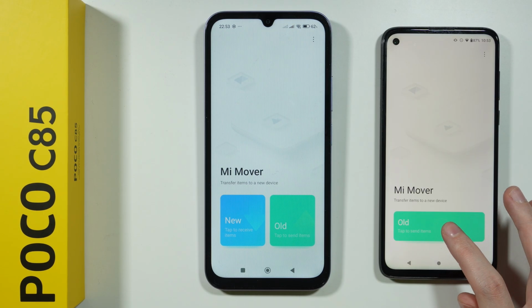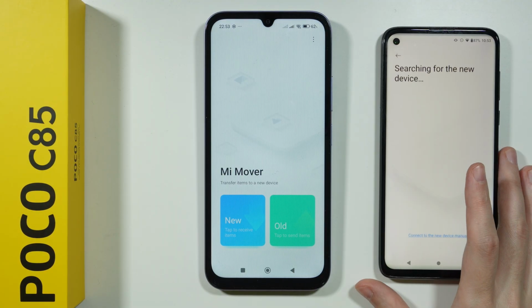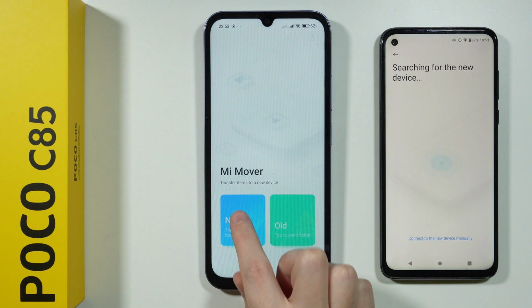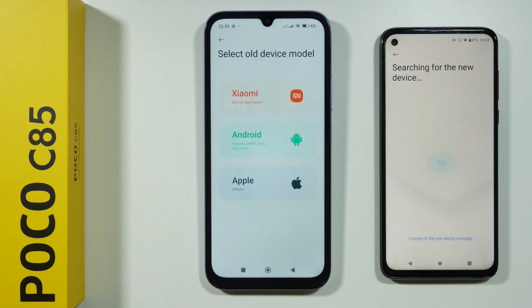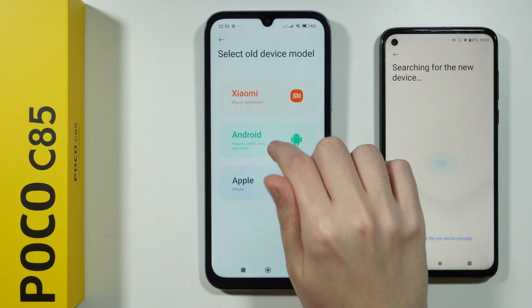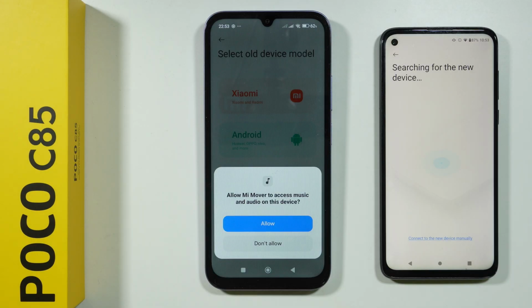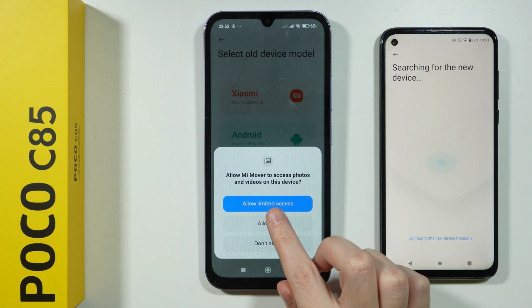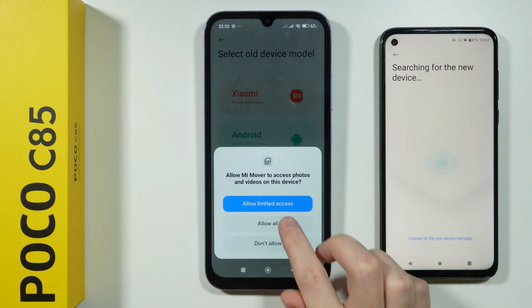Then we need to select on our previous device that this is the old phone. And on our POCO C85, we want to select that this is a new phone. Over here, we need to choose what was our previous device. In my case, it was not Xiaomi, Redmi, or POCO, so I'm gonna select Android because this is just another Android. And we're gonna allow everything that the app asks us to grant access to.